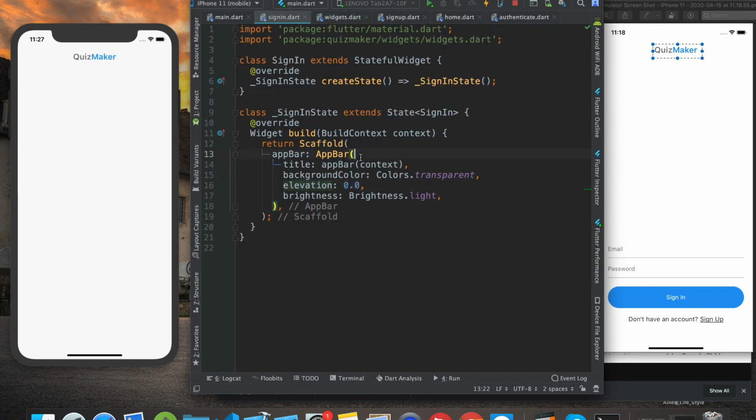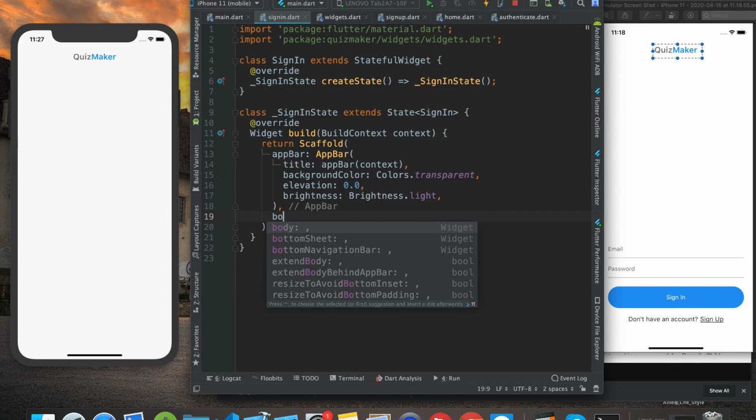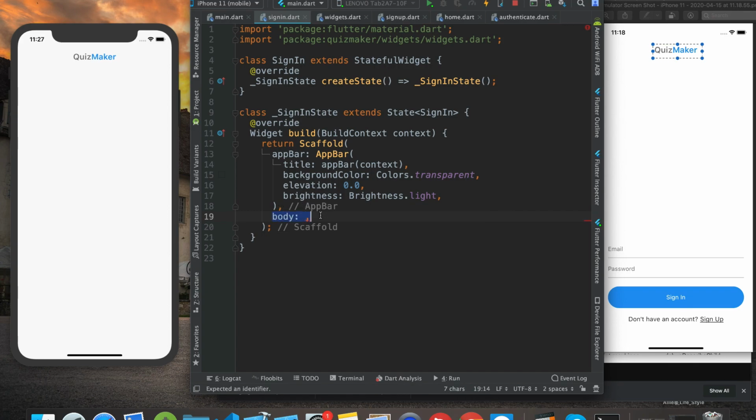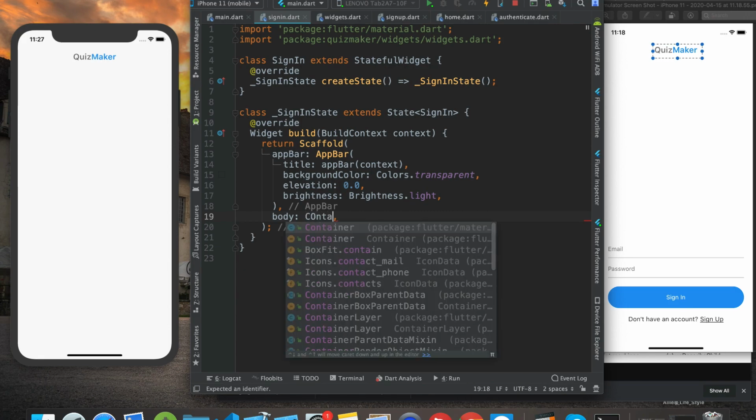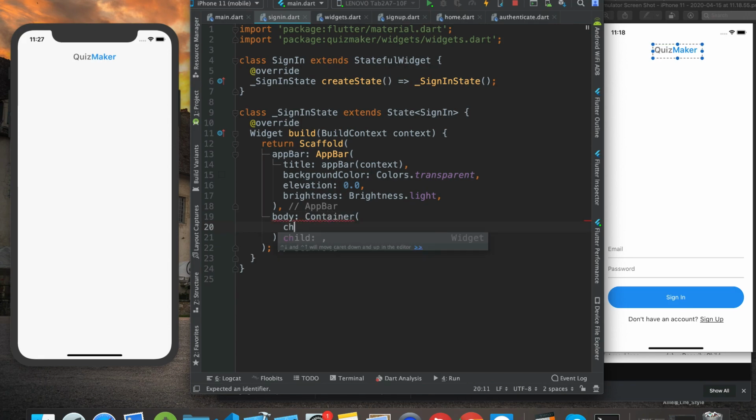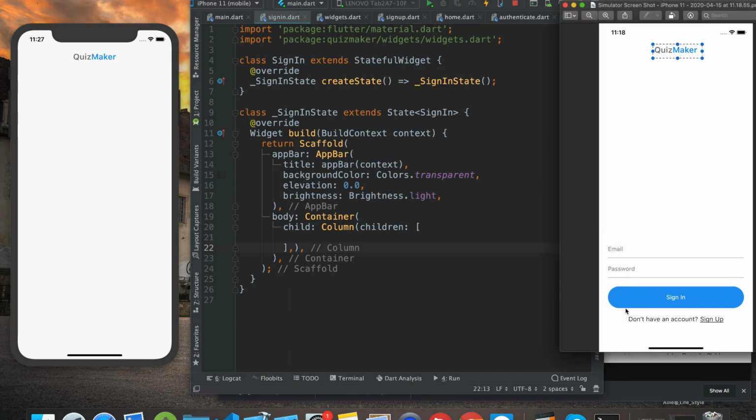Now what we want, there is an option of widget which is body inside the scaffold. So let's go ahead and create a container in that. I usually create a container whenever I'm using any kind of column and all, so that I can provide them padding if required. Then I'm going to create a column. Why am I creating a column? Whenever we want to arrange different widgets in a vertical format, we use column.